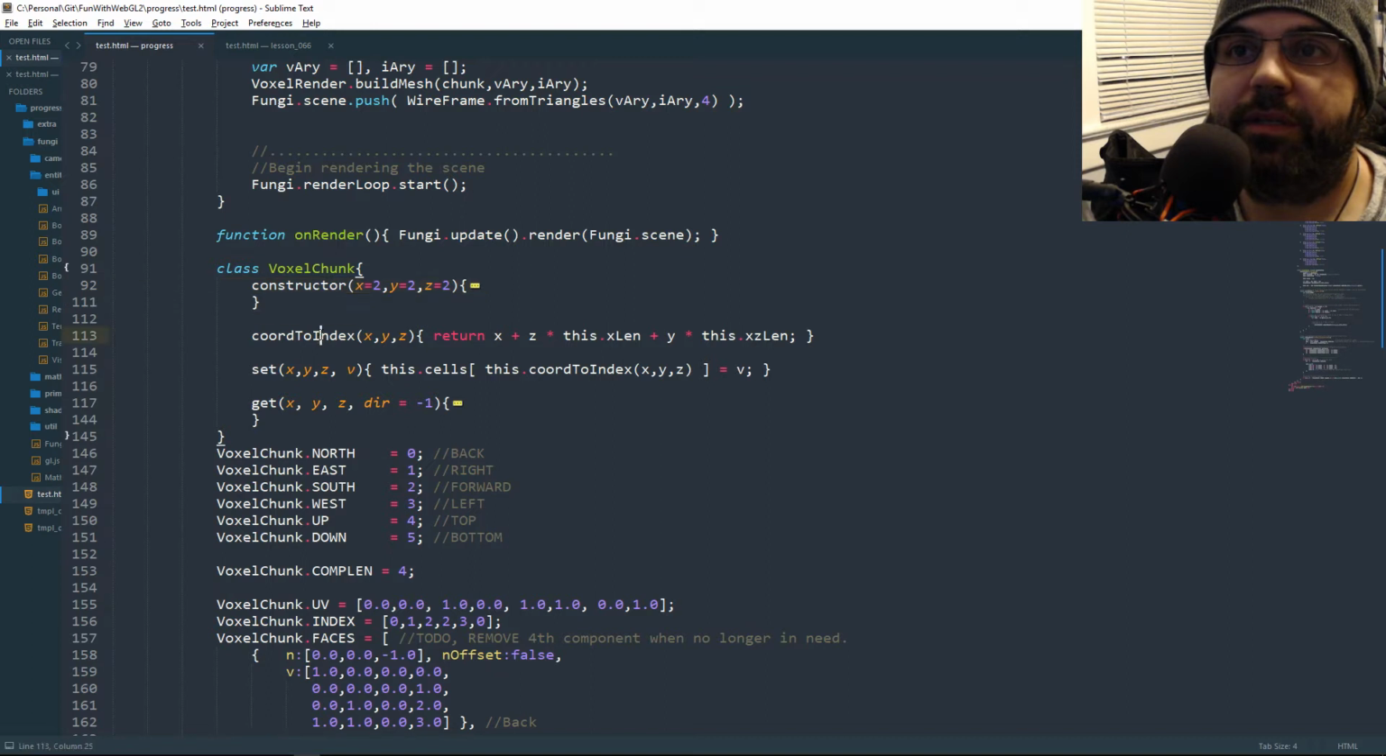Our coordinates function is still the same. I'll keep it, but I'm pushing the equation into our get and set functions. And we have a new set function, and all it does is find the cell based on the XYZ coordinate you pass in and pass in the value. This way we can set the on and off value per voxel.